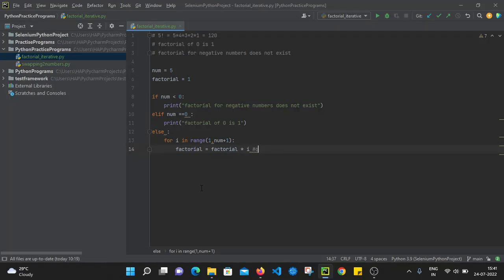In the next iteration it will increase by 1, so that will become 4. So the value of factorial will become 6 into 4, that is 24. In the next iteration, the value of i will become 5 and factorial is 24, so 24 into 5 will become 120. And after that the iteration will stop, because the range has ended here, right? So up to 5 it will iterate, and after that it will come out of the for loop.